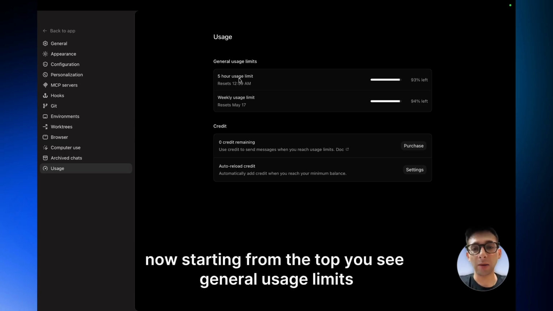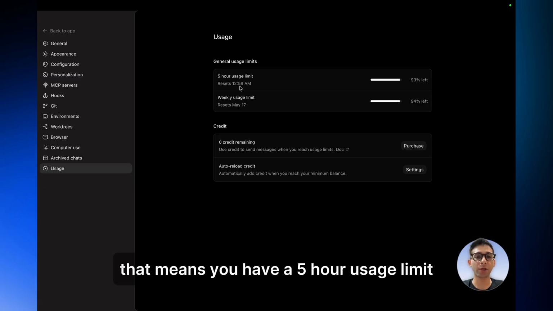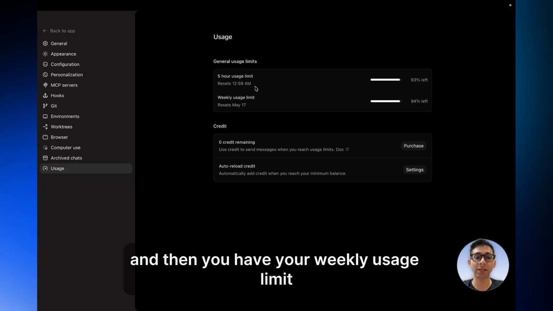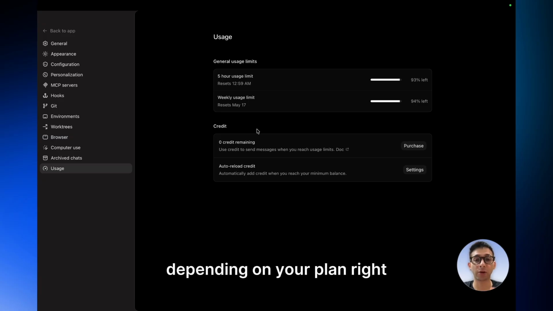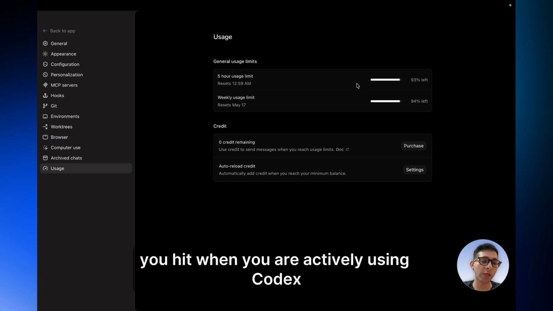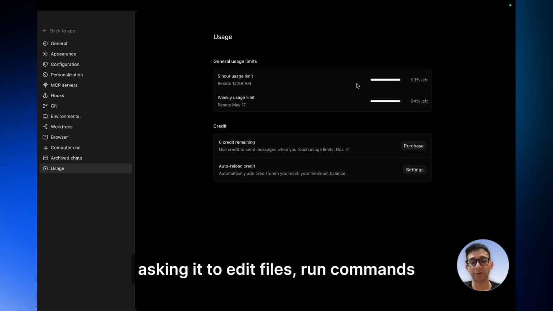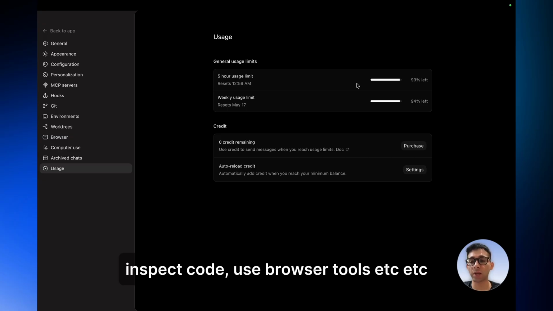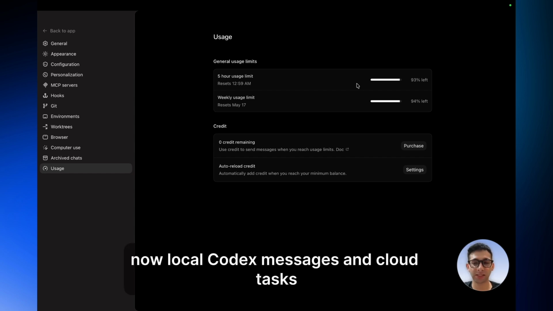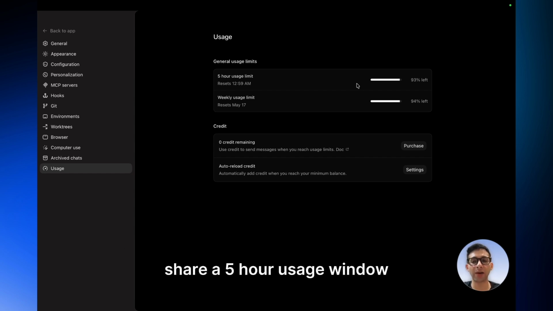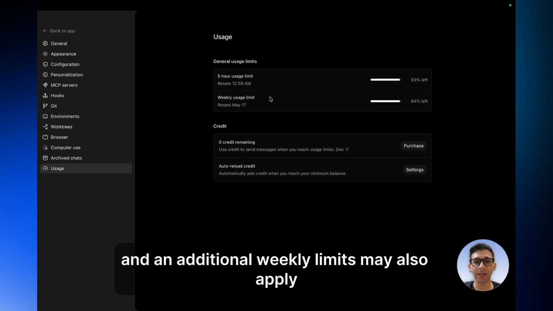Now, starting from the top, you see general usage limits. That means you have a 5-hour usage limit in a particular day, and then you have your weekly usage limit, depending on your plan, right? This is the limit you hit when you are actively using Codex a lot in one session, asking it to edit files, run commands, inspect code, use browser tools, etc. Now, local Codex messages and cloud tasks share a 5-hour usage window, and then additional weekly limits may also apply.